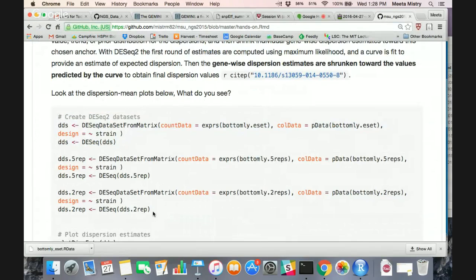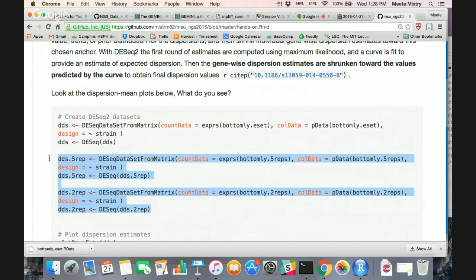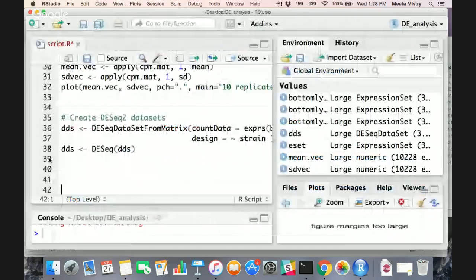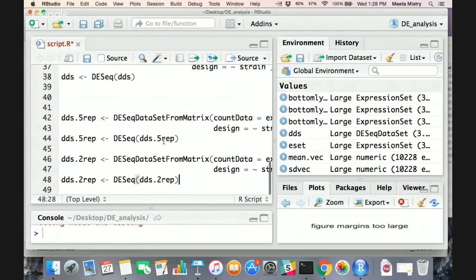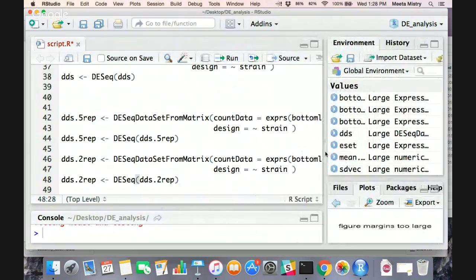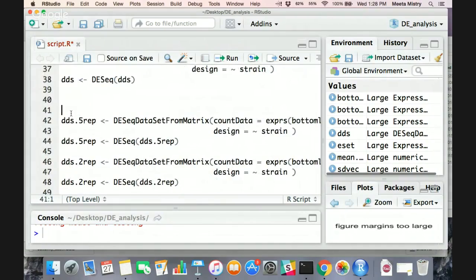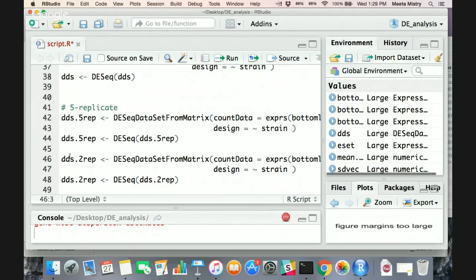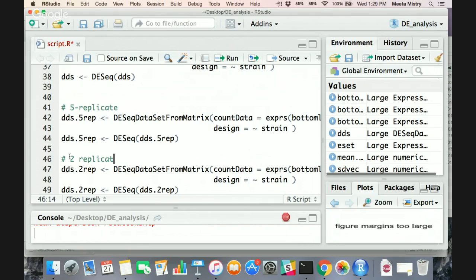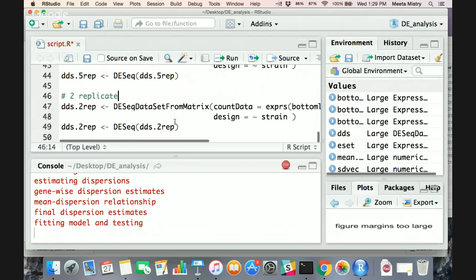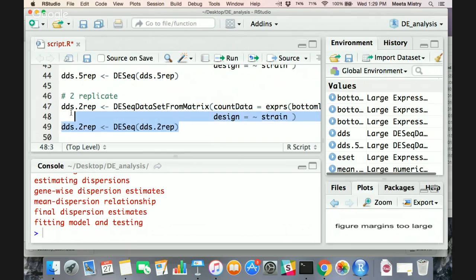Okay. So I'm going to copy paste the remaining code for the DESeq section here. I'm going to put a note here saying this is the 5 replicate. I'll run that. And then I'll put another comment here to specify this is the 2 replicate. Okay, so I'll run the last one, which is the 2 replicate.